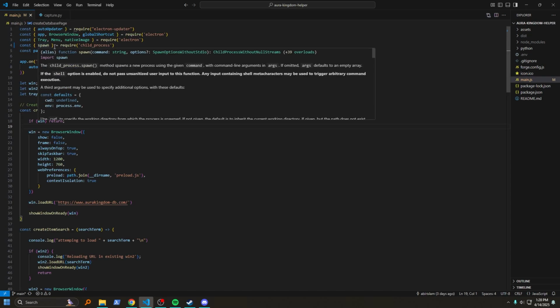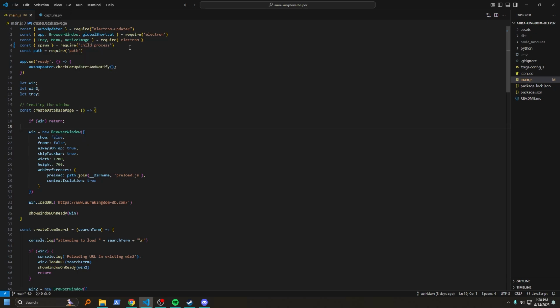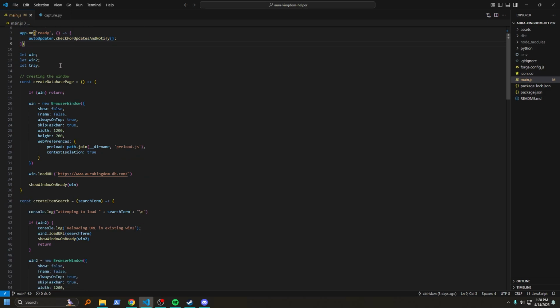What's next? Spawn. So spawn allows us to make a child process, and we can actually run a Python script or something else using spawn, and I will be doing that later for the Control F portion. So we're going to be running capture.py. Next we have path, and this just lets us get the relative and absolute path, I believe, of the files. So first up, we have check if there's any updates, and then update it. That's all that does. And now we create some variables. So we have window, window2, and tray.